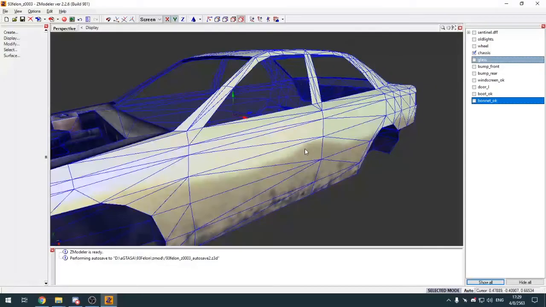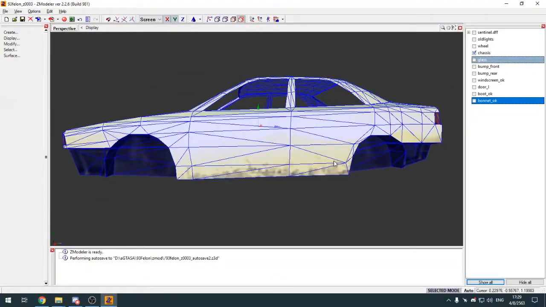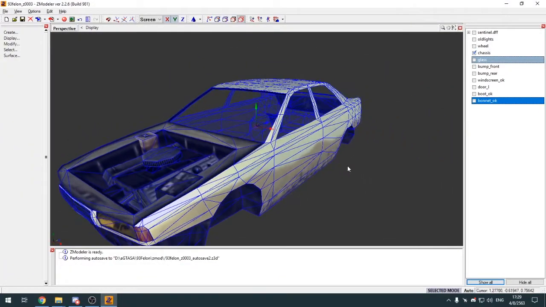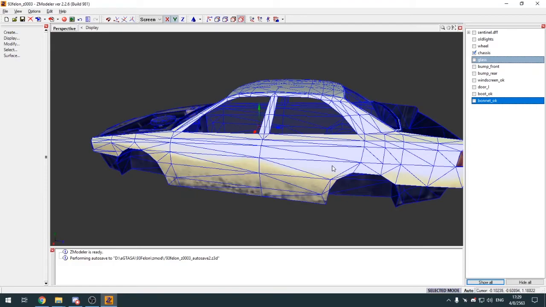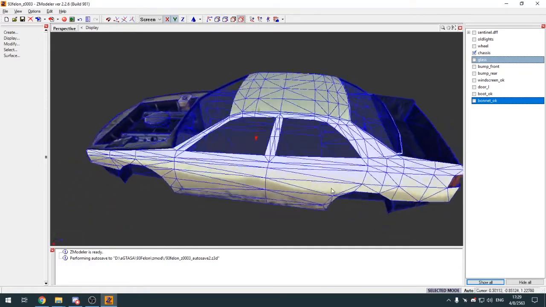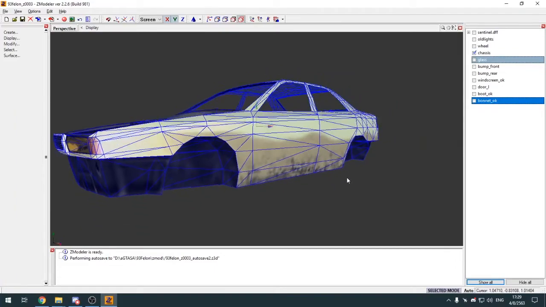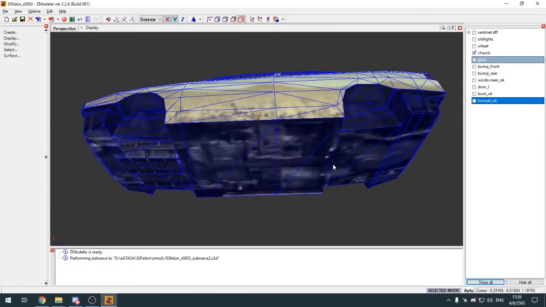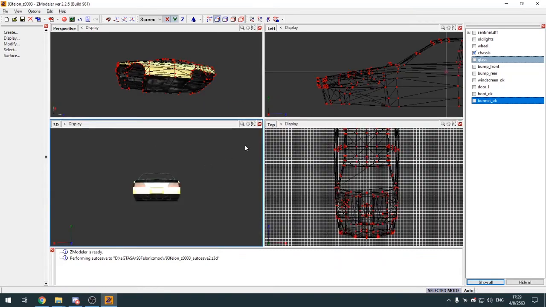Next, we move to the interior. In the next video, I'm gonna be moving on to the interior and maybe basically start doing the door and gaps and damaged parts. But this is it for the current video.